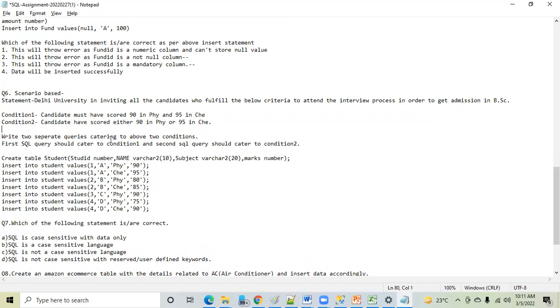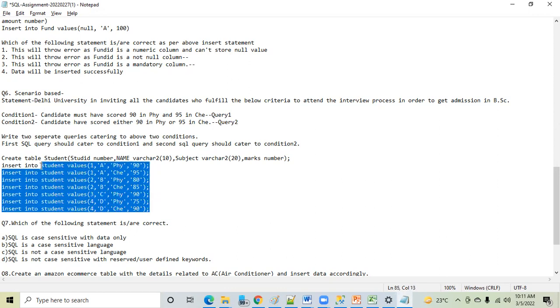Write 2 separate queries catering to the above 2 conditions. The first query should cater to condition 1 and the second query should cater to condition 2. So you have to write one query for this and a separate query for this. Is the question clear? You have to write query 1 to cater to this particular condition and query 2 to cater to this particular condition. I'm repeating, is the question clear? I think it is clear to everyone.